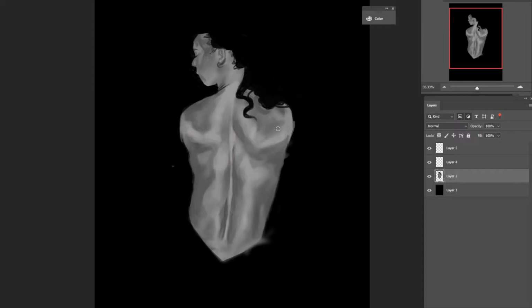I don't like this bit here, so I'm just stroking in the direction of the forms more to try and wrap it round, because this bit feels too disconnected from the rest. All done.